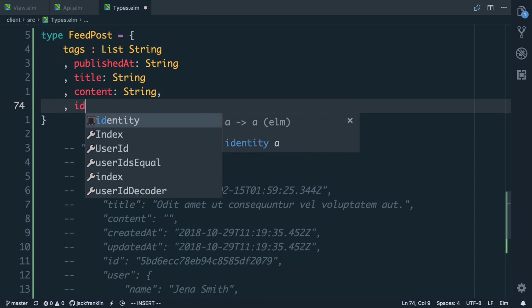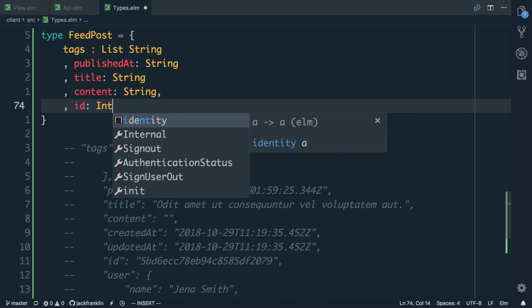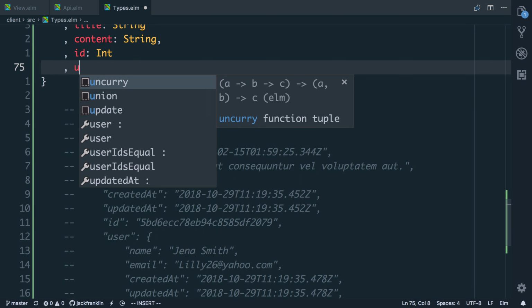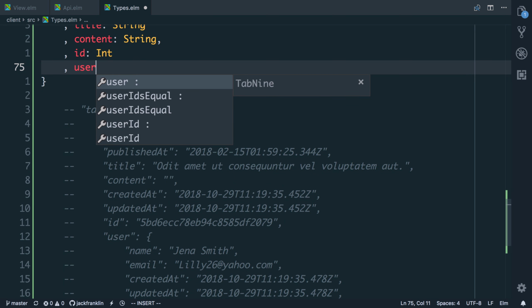We will need to know its ID, and we'll call that an int for now, but we'll almost certainly come back and make that a PostID type. And then we need to decide what we care about for the user.